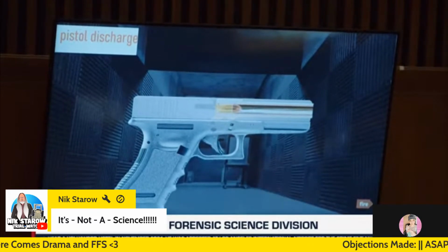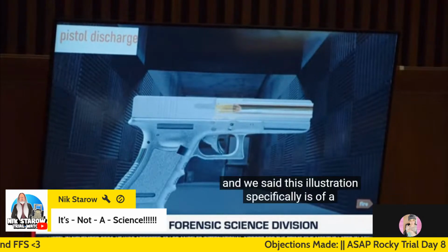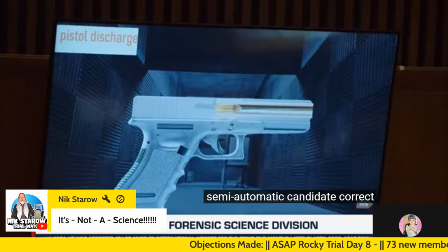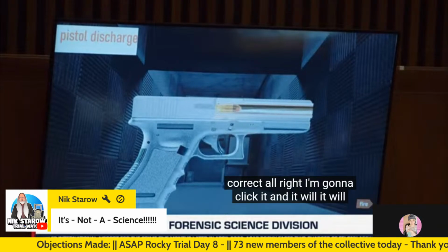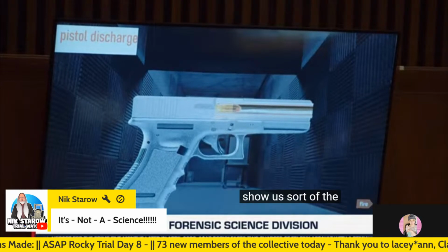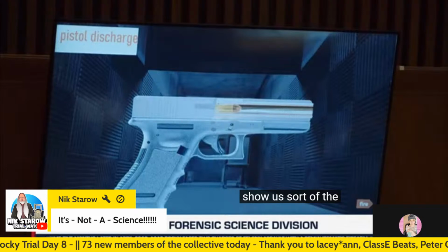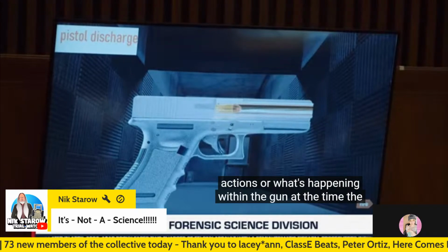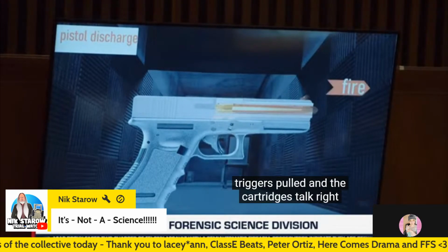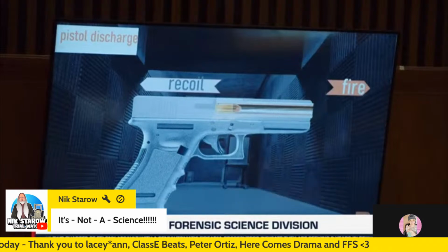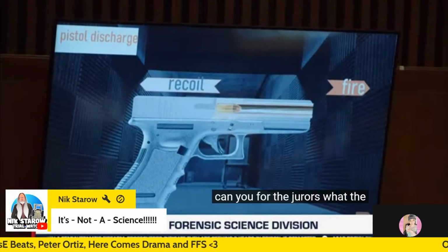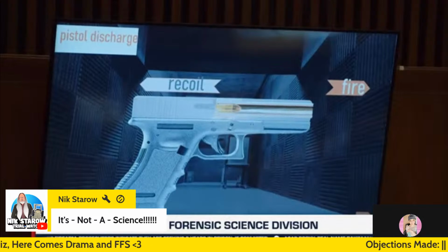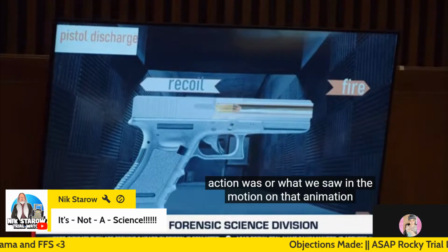And you said this illustration specifically is of a semi-automatic handgun, correct? Correct. All right, I'm going to click it, and it will show us sort of the actions or what's happening within the gun at the time the trigger is pulled and the cartridge is fired, correct? Correct. Okay. Can you describe for the jurors what the action was or what we saw in motion on that animation?